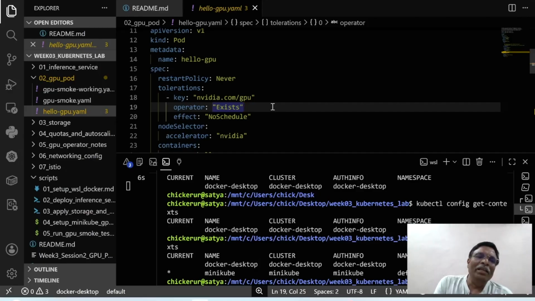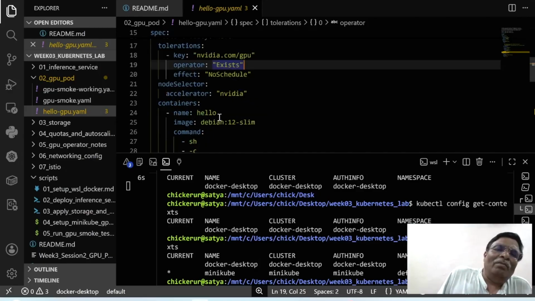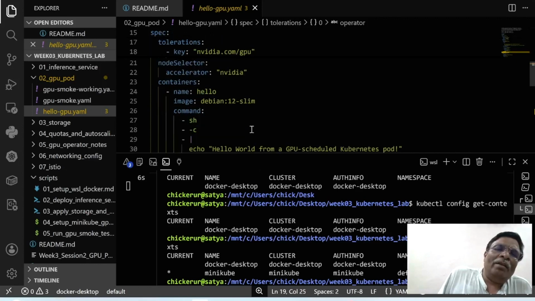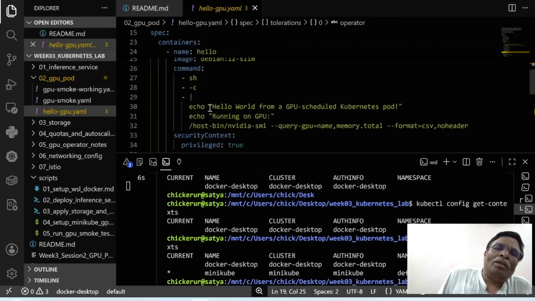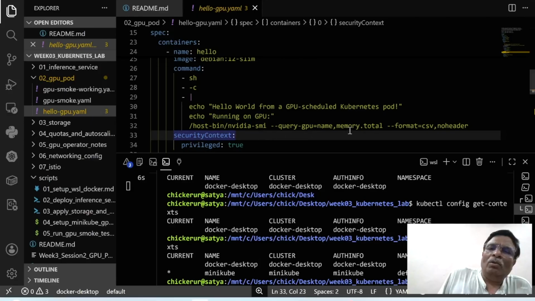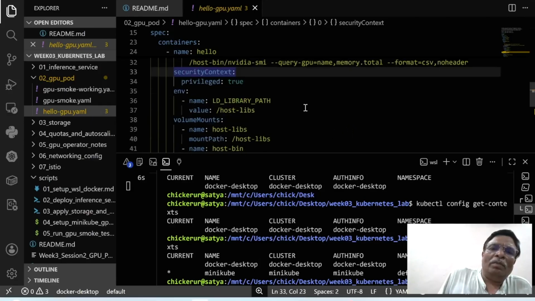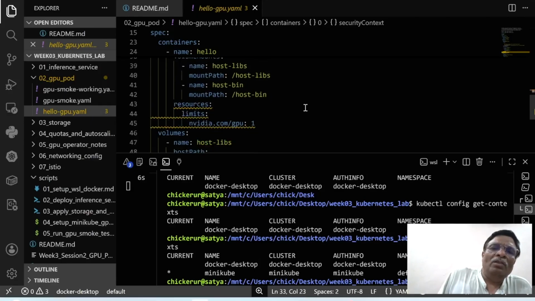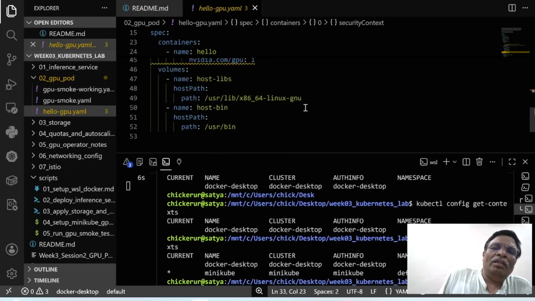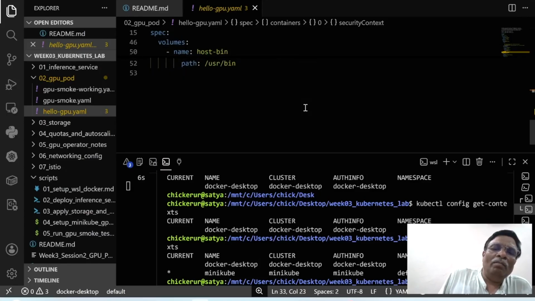So here, in the node selector, the accelerator is set, and this is the container we are trying to run. And then what is it going to print? Hello world from a GPU scheduled Kubernetes pod. It's running on the GPU, and so on and so forth. So this is the privileged path and all of that. We'll try to see each of these things gradually as we go along.